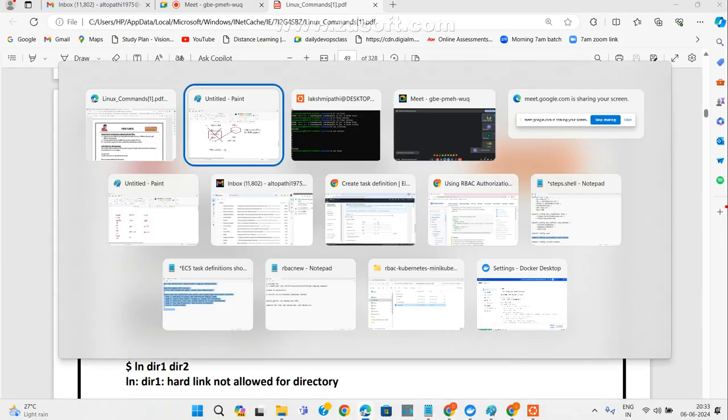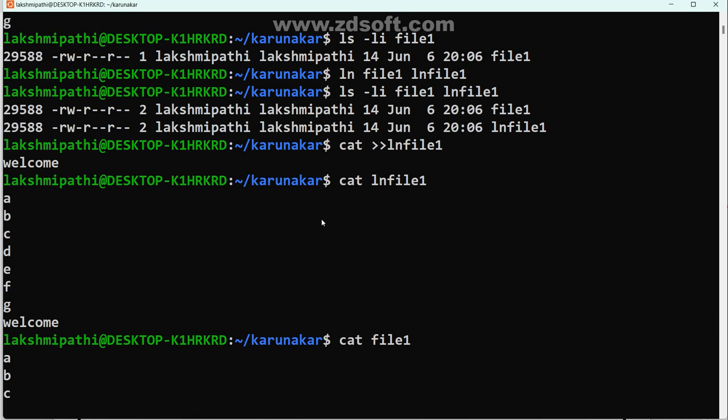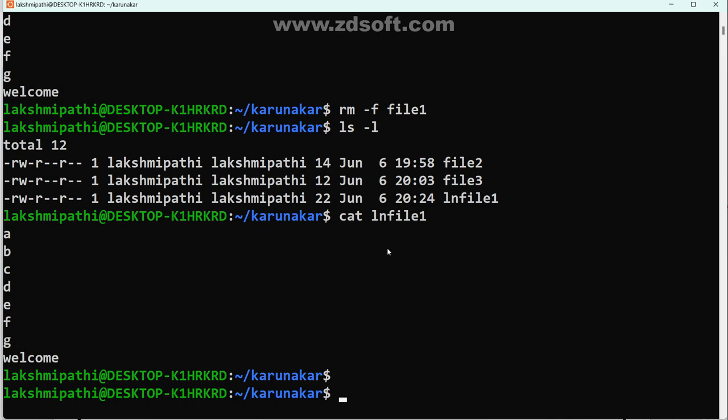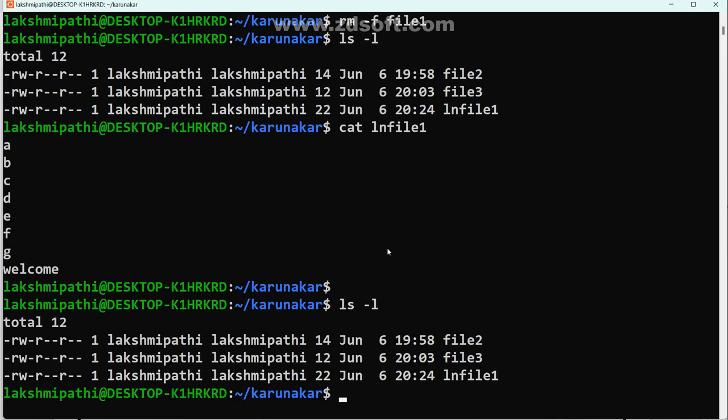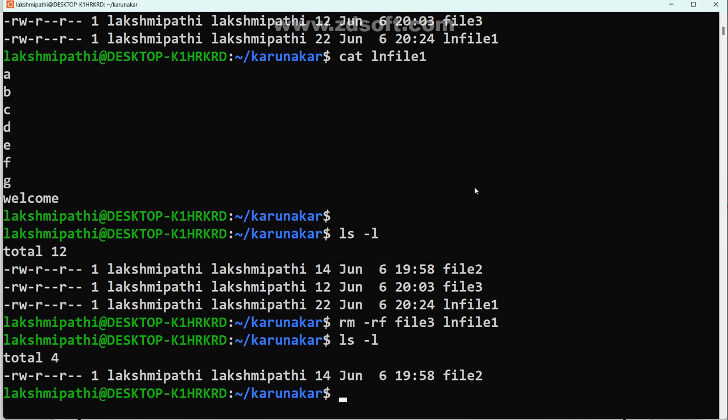Implementation of soft link. Now file 1 may not be there, right? Now file 2 is there. Are you agree with me? ls -l, check it. File 2 is there. I may delete file 3. I may delete link file 1. Try to understand, how to rm? rm -rf file 3. I want to delete ln file 1. Now ls -l, check it. Only file 2 is there.